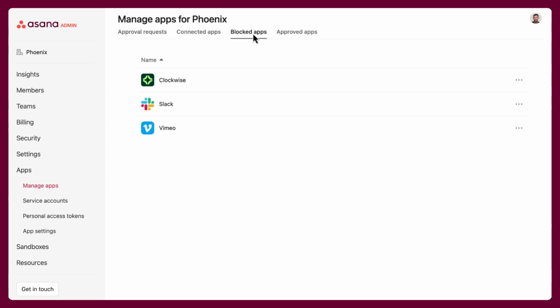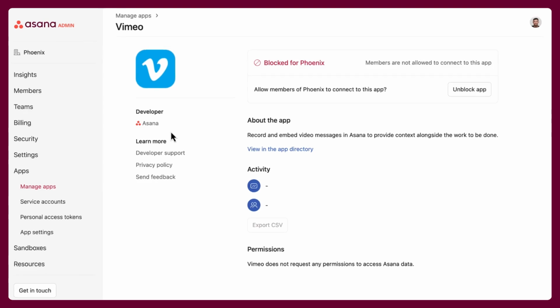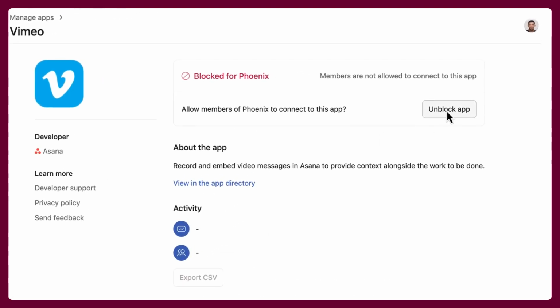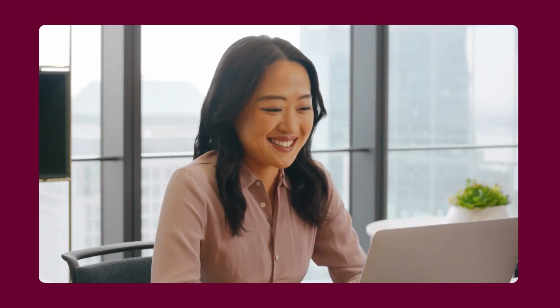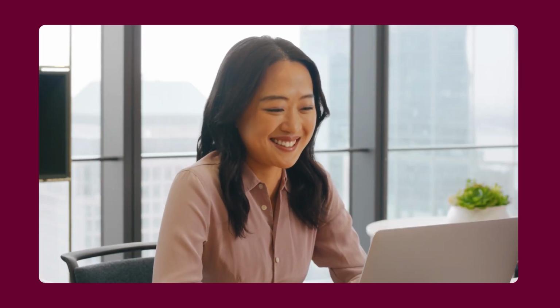When you block an app, no domain users can access it, and existing connections are terminated. If security requirements change, it's easy to unblock apps. Regular review of your integrated apps in the admin console helps you ensure your organization maintains security while enabling productivity.